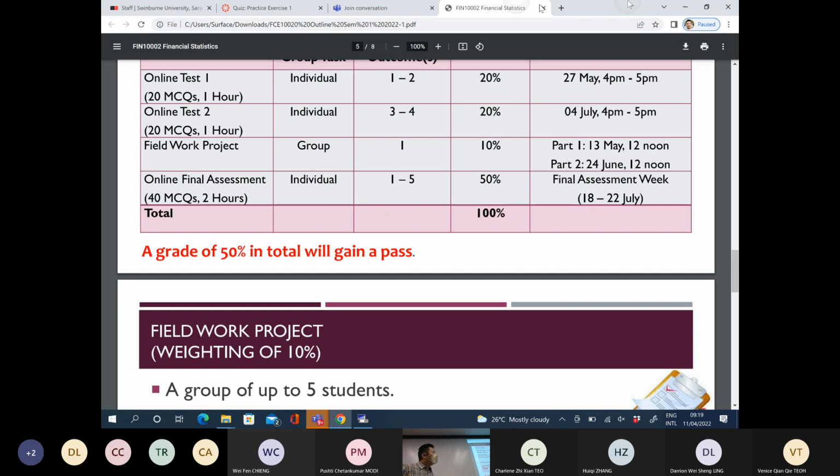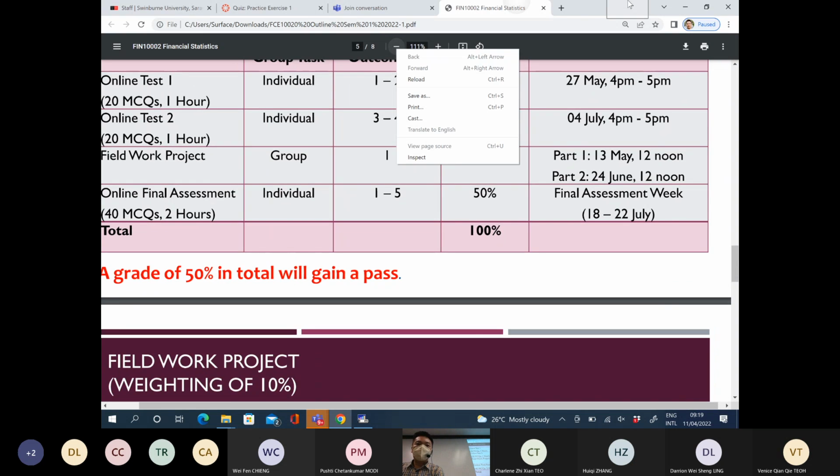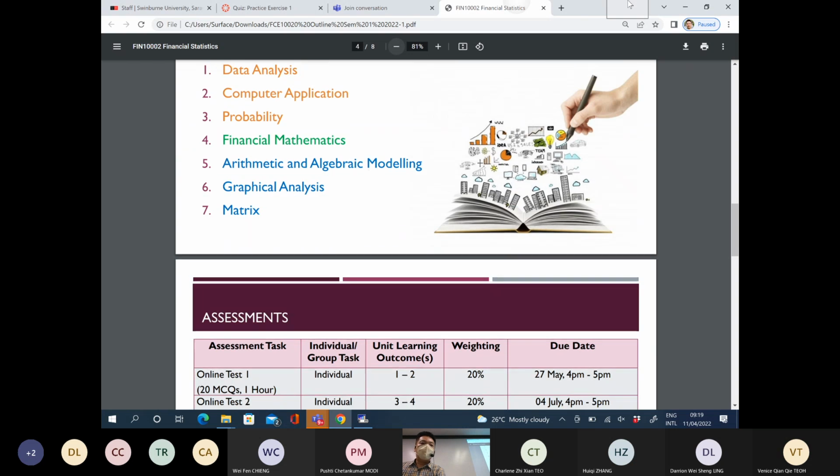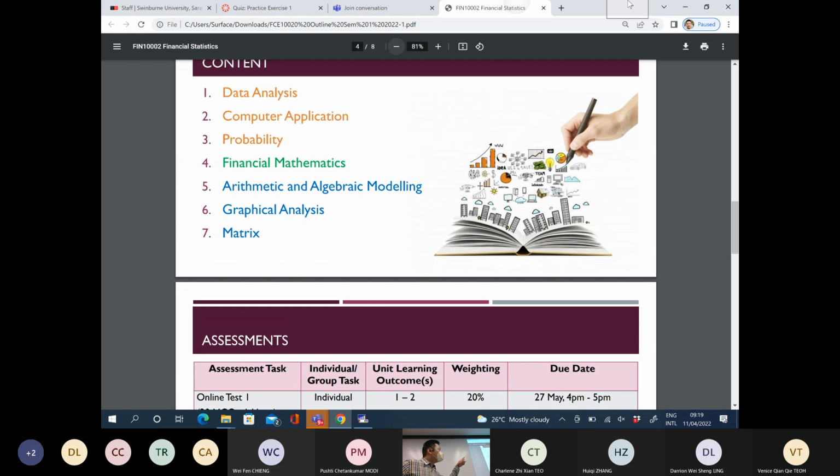For online test 2, it also consists of 20 multiple choice questions, with 1 hour duration. It will cover financial mathematics, the green one, and arithmetic and algebra modeling, plus the graphical analysis. That will be chapters 4, 5, and 6 for test 2. Chapter 7 matrices are covered in the final exam later.